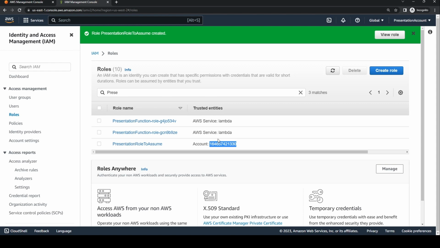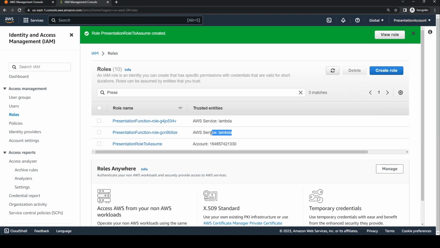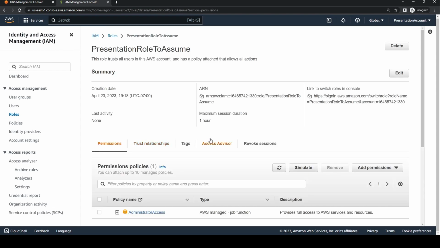So this could be any AWS account. And just for the basic use case, I'm going to set it to my own AWS account from up here. But you can also see that some of these have services, right? And they trust services to assume them. And so the trusted entities is a nice column. We're going to click into our role.